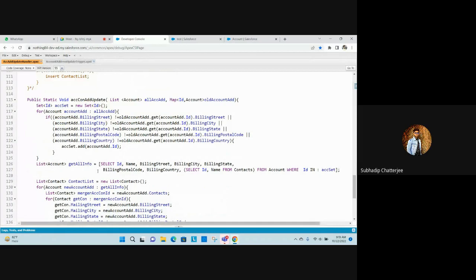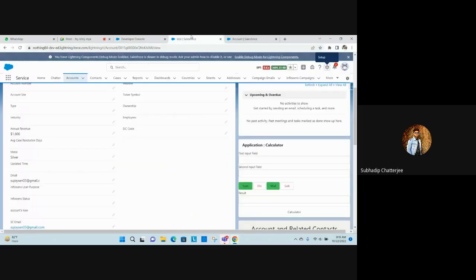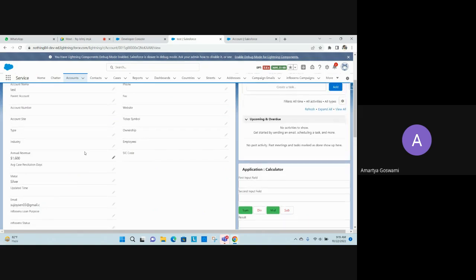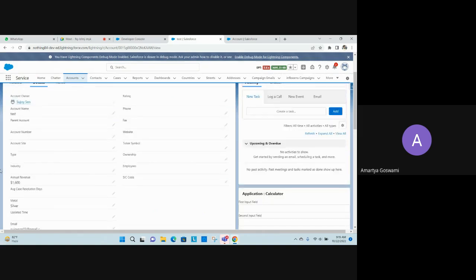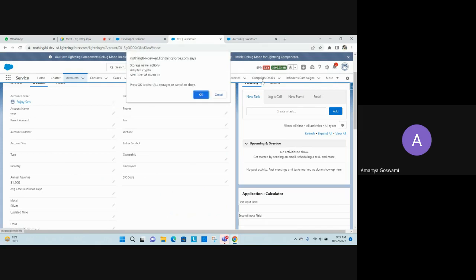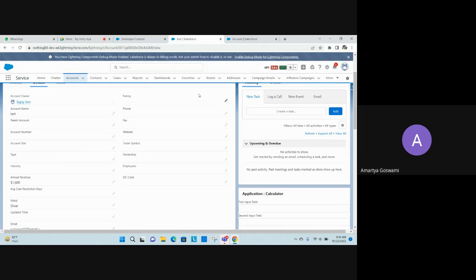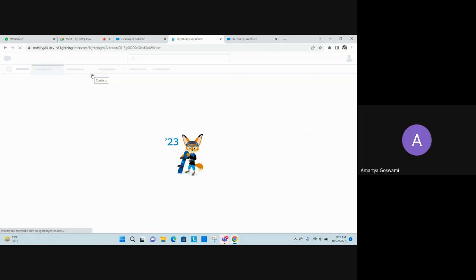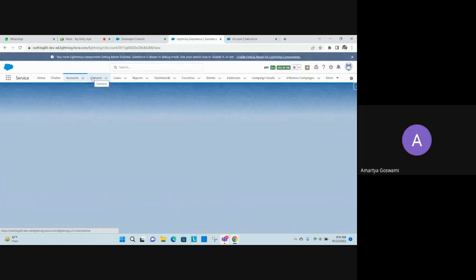Sir, there is a limitation in DML as well, like 150 records, and in SOQL, like 2000 records. Obviously, you will not write any SOQL or DML within a loop. You must not write them within a loop. So that is a best practice that we have to follow, right?